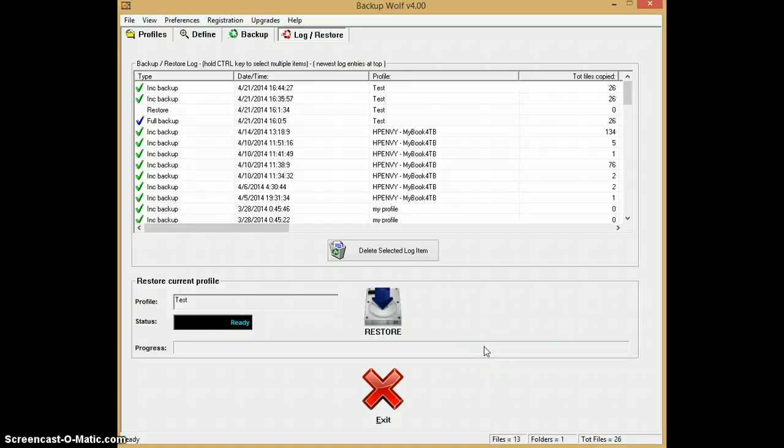And if you just use Backup Wolf, the update option, whenever you want to update your backup profiles, then you're never going to lose any data. You'll never lose any files. You'll never lose any folders, and everything's going to be secure. And it's just a great way to secure all your files and folders and make sure you don't lose anything.